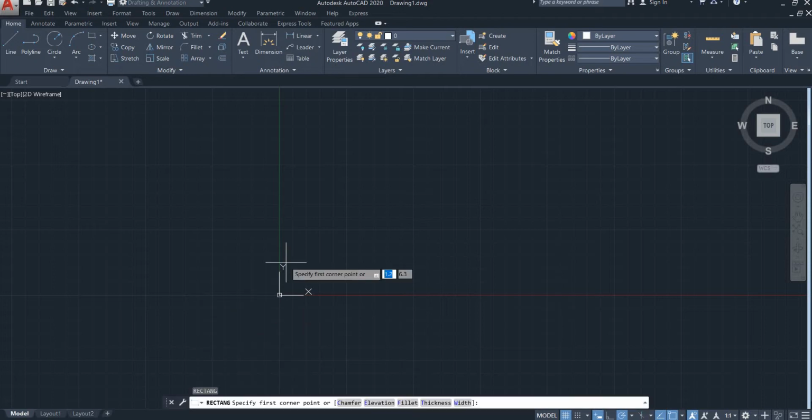Before specifying the first corner point, you can see on the command line that there are 5 options available: chamfer, elevation, fillet, thickness, and width. You'll also get these options if you press the down key on the keyboard. So you have these 5 options available here also. Let's start with the chamfer.